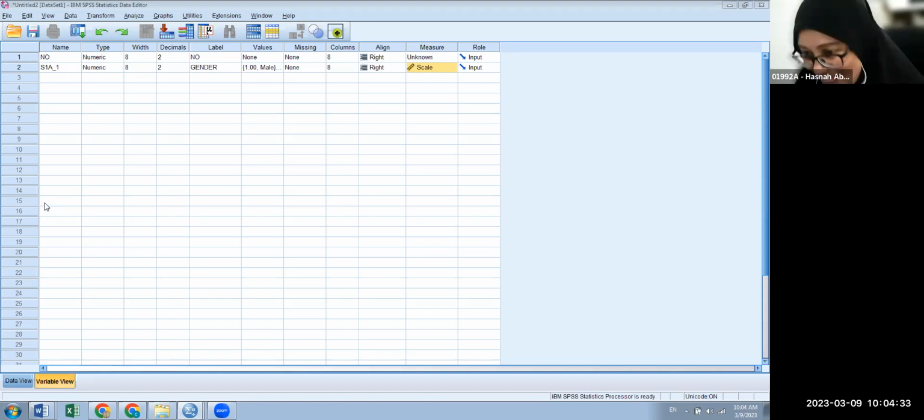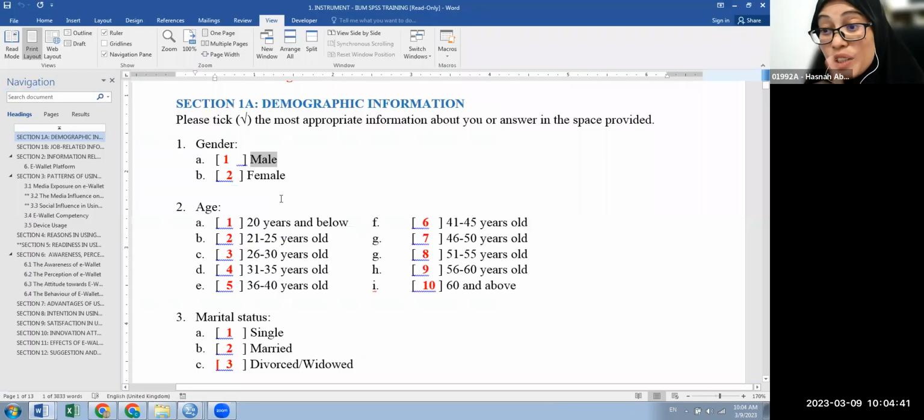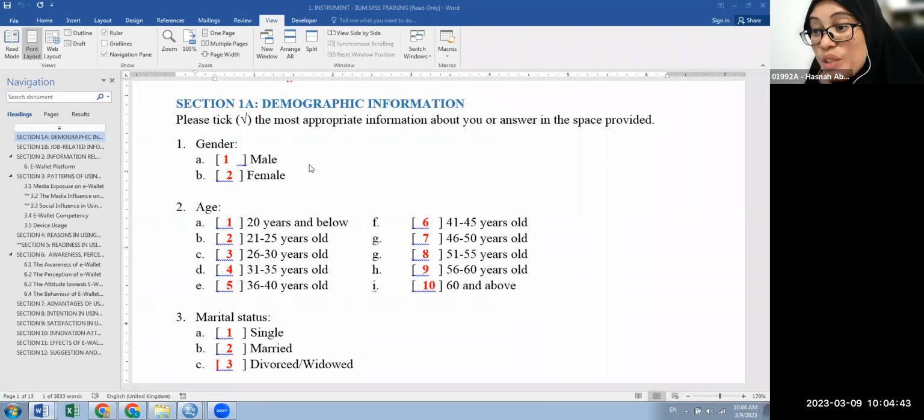I'm doing the manual as well, actually, because when we haven't done it for a long time, we tend to forget. That is why when you want to key in the coding, make sure you write it down in the survey questionnaire. You must have one blank questionnaire as your master coding. So what I did just now is gender, male and female, right?